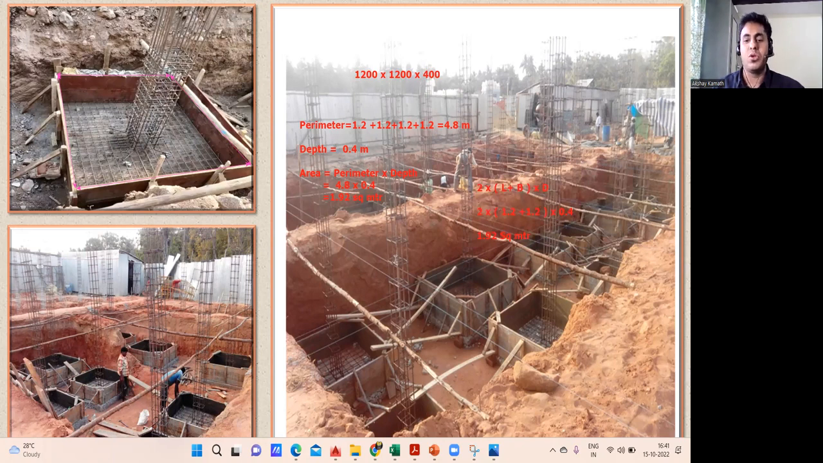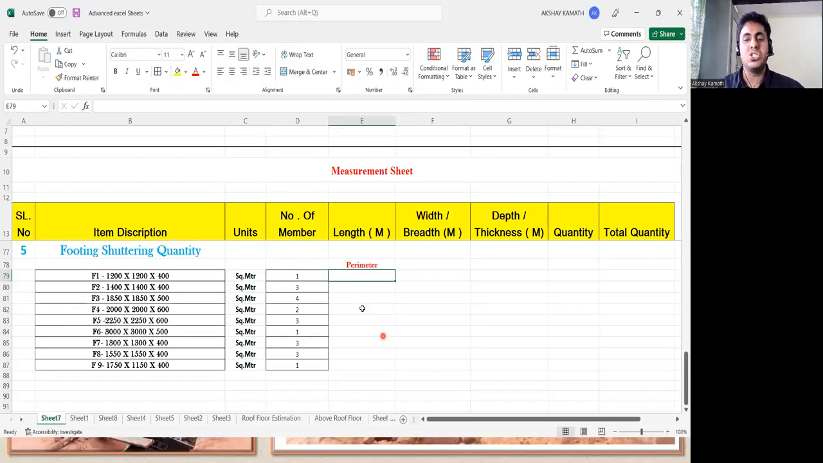One footing I've explained to you. Now what I'll do is go directly to the Excel sheet. So in the Excel sheet, let me do all these things. Here I'll directly write perimeter. So perimeter will be how much here? I'll directly write 4 sides. 4 into 1.2.